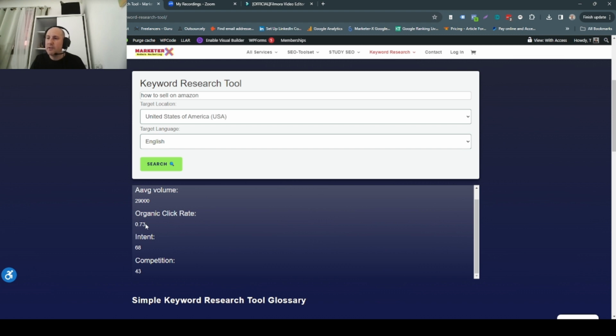Remember, the organic click rate was 0.86 for how to sell on Shopify. Here it has a click rate a bit lower, but it's good to consider, but not to pay too much attention. The intent here is very good, which means that the keyword is very relevant. And the competition here, remember, how to sell on Shopify was 25, here it is 43, which means it's more competitive. But despite this, in the range of 40, we consider the competition medium level. So it's not very easy, but it's not very difficult.